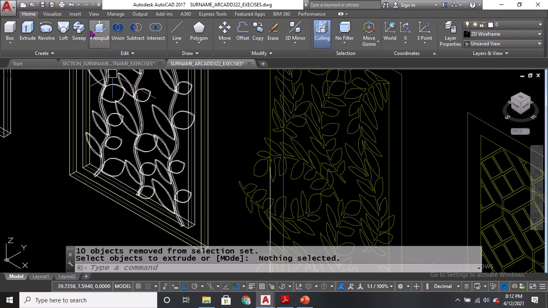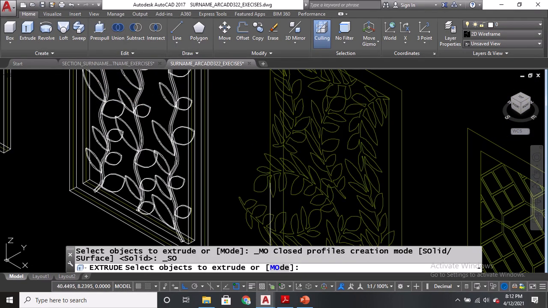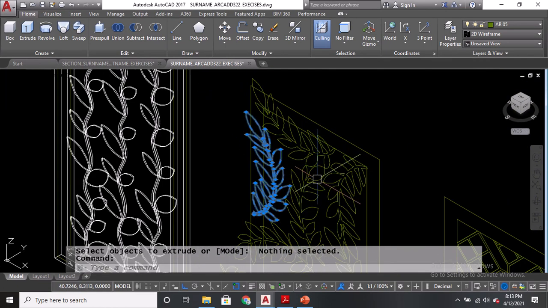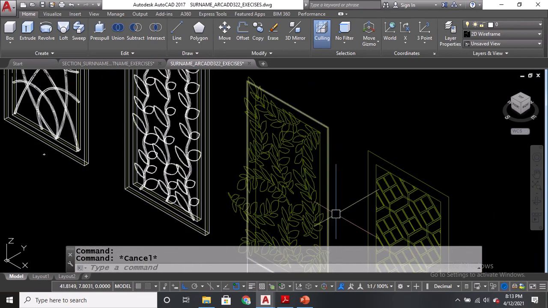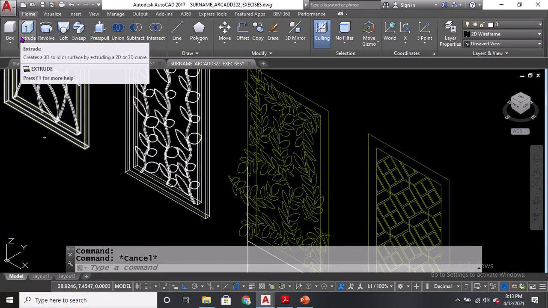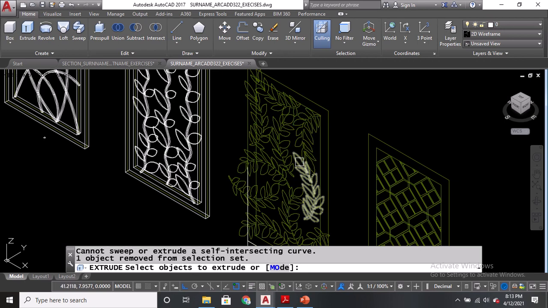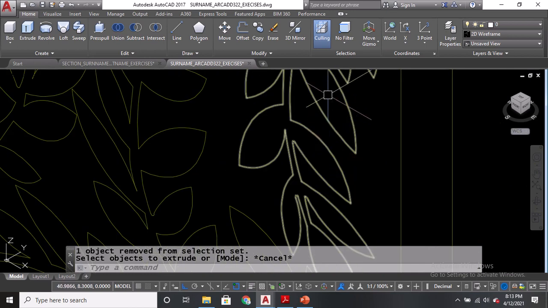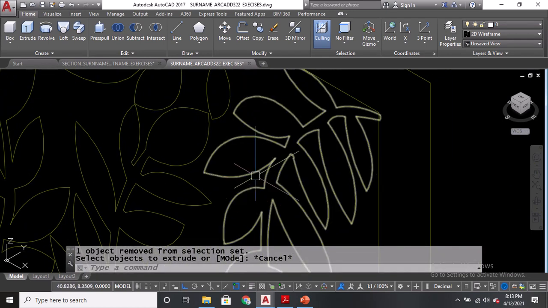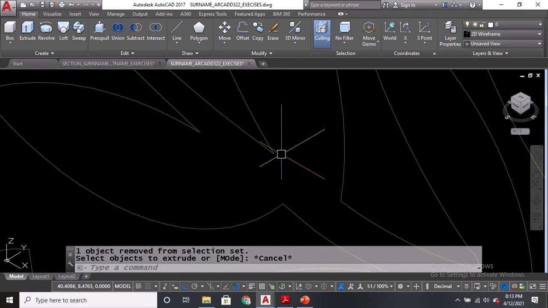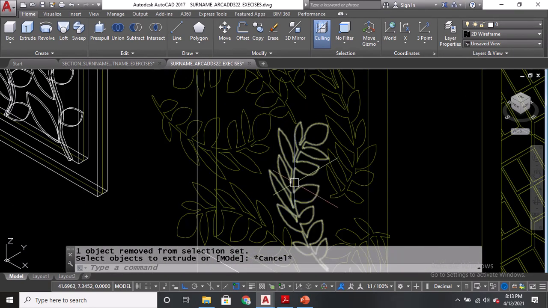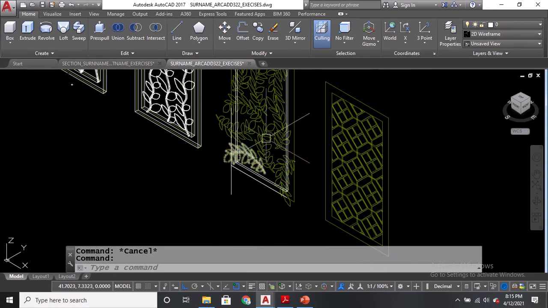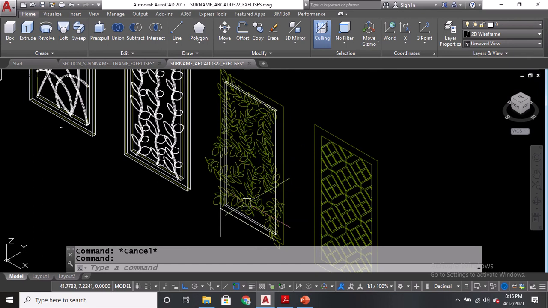Ayaw niya. Okay, let's see. Extrude. Select this, enter. Okay. So, the command doesn't want this. Let's see. One object removed from the self-intersecting. I'm just wondering if meron siya nag-intersect, which is wala naman. Okay, let's see, let's see. Okay, my apologies. I'm having a hard time with this.